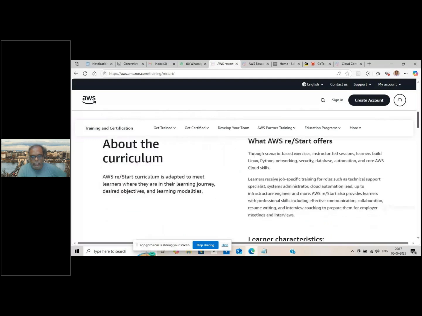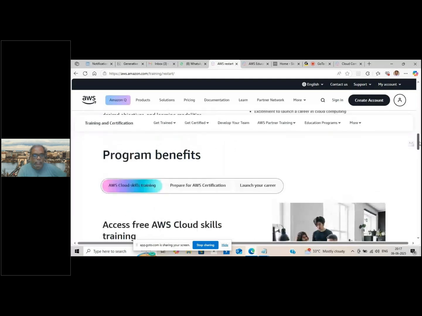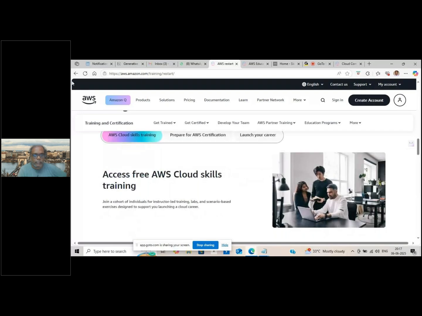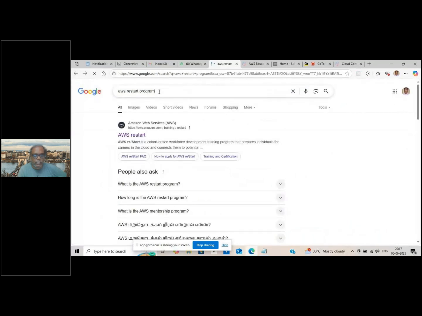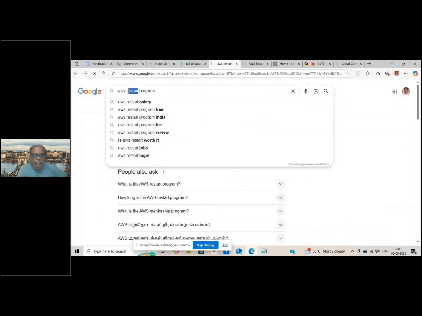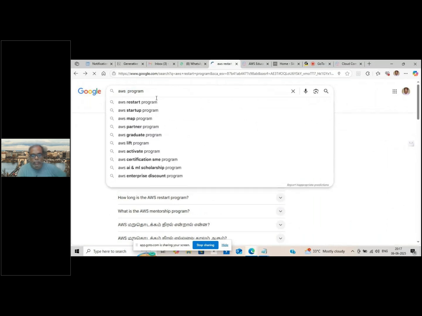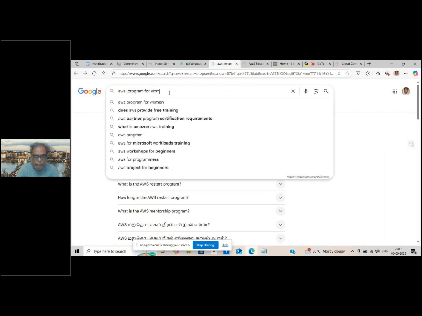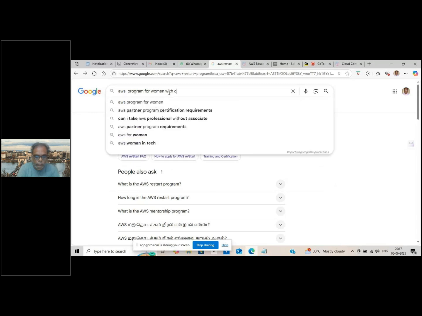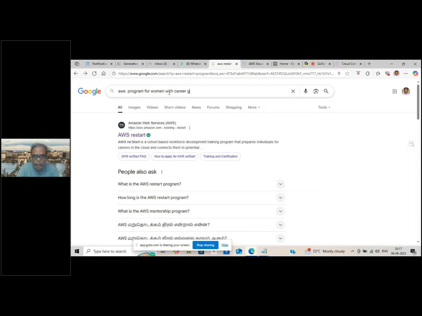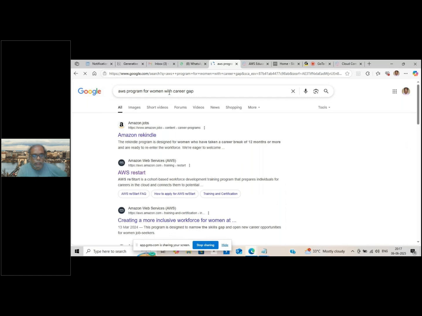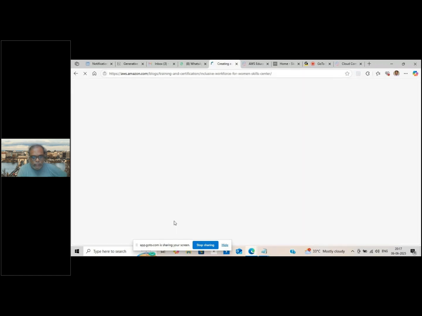AWS Restart offers learners free AWS skills. This is one thing, AWS Restart actually. Let me put it this way: an AWS program for women with a career gap. I think this should be said, to create a more inclusive environment for women. Something related to this.